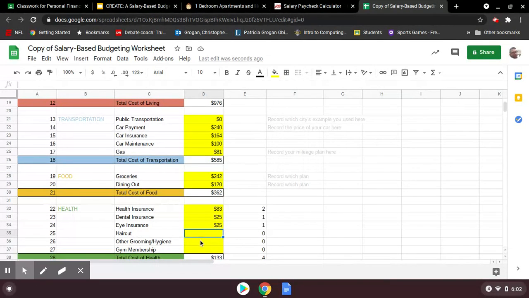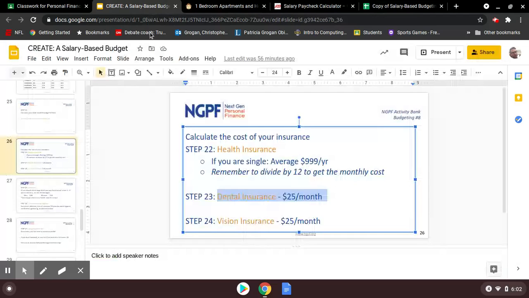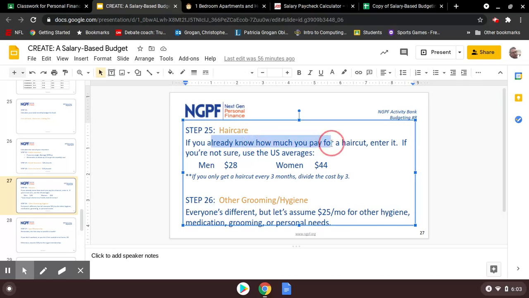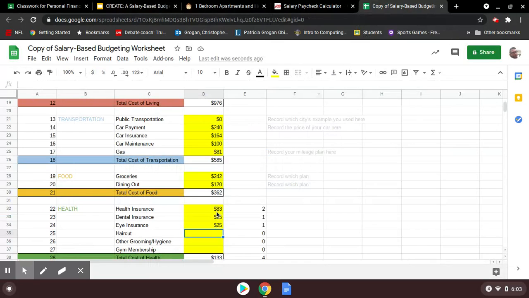Haircut, grooming. These next three sections are haircut, grooming, and gym membership. This is this slide right here. If you already know how much you pay for a haircut, enter it. If you're not sure, use the U.S. averages. If you only get a haircut every 3 months, just take the haircut cost and divide it by 3. I really am not much for getting my hair cut very often, so we'll put it at 10 a month for me. I usually do it once every 2 or 3 months.